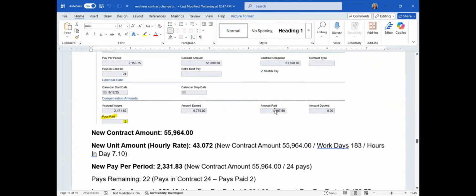And then as we review the screen, here's where we put in our raise date. It calculated 24 days since raise, and that does match the days worked. You can see that actually right down here. Okay, so that confirms it's a full retro. The new unit amount was calculated at 43.072. And then when we go down to the contract section here, here's that unit amount. Here's the obligation, which is the same as the contract amount in this case. The new pay per period is calculated here.